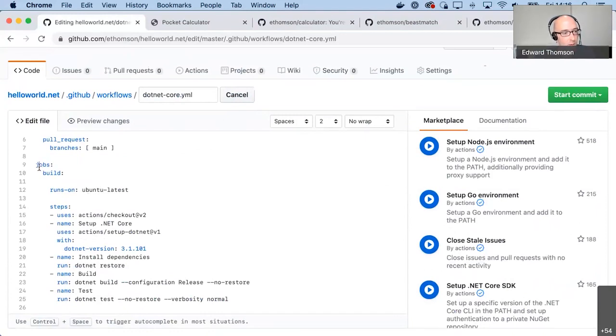So we can specify a number of jobs. Each job runs on a virtual machine. So we have exactly one, and so that's our build job. We've chosen the virtual machine that we want to run on. I'm running on Ubuntu latest. That's the label that we've chosen. So we're going to pick one of the Ubuntu virtual machines out of our pool. We'll run this workflow there.